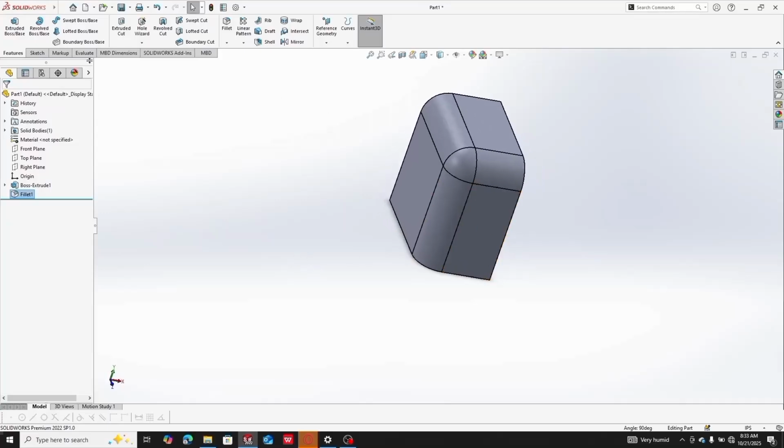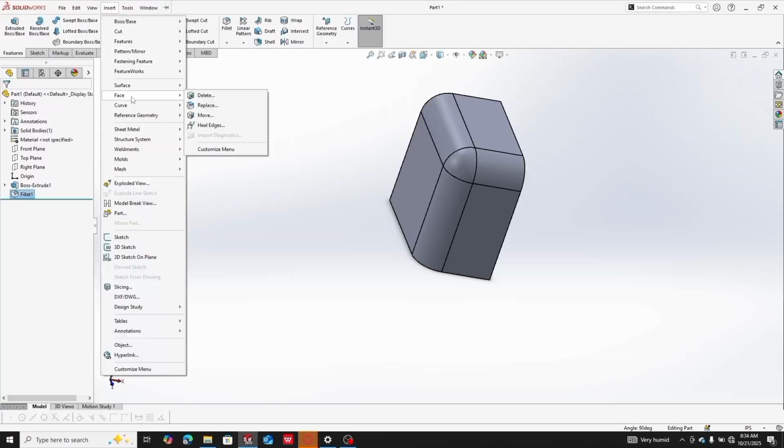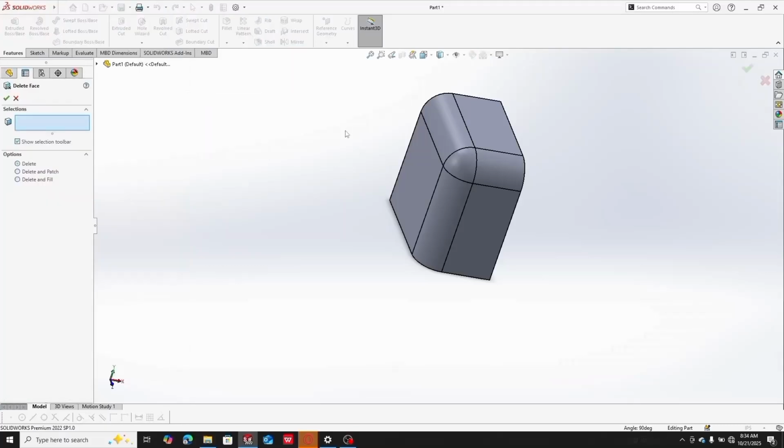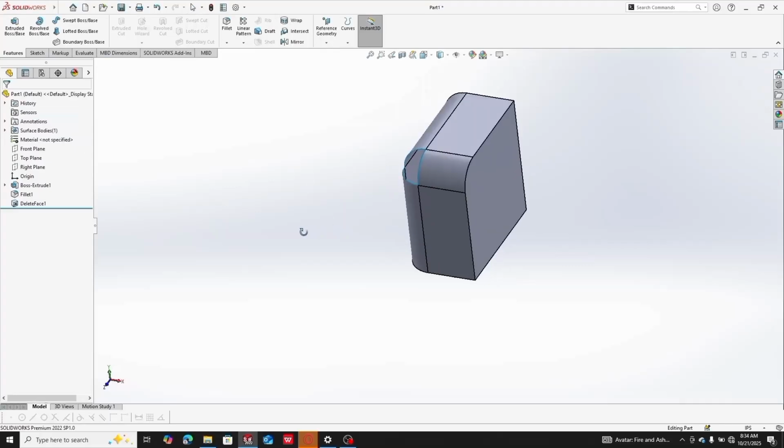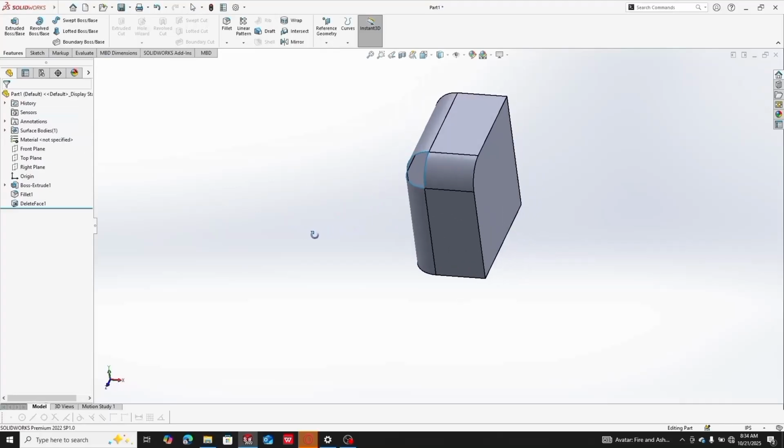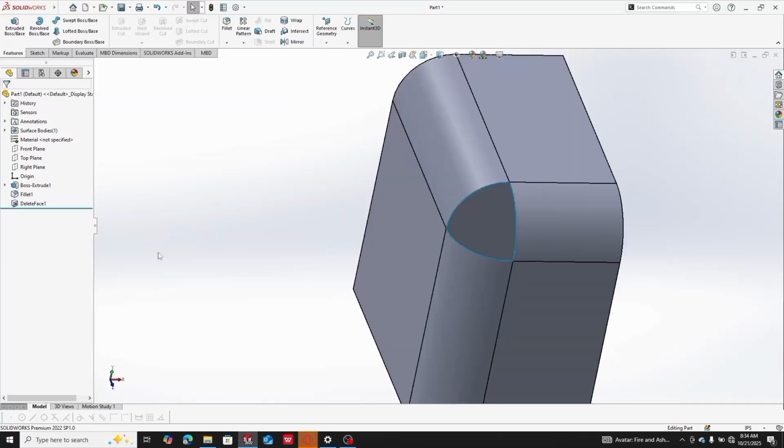To find the delete option, let's go to the menu, and then find the face and then delete. Let's delete this part. As you can see, after deleting it, a hole is created in the model. That's because the option only deletes the face and does not close the gap.